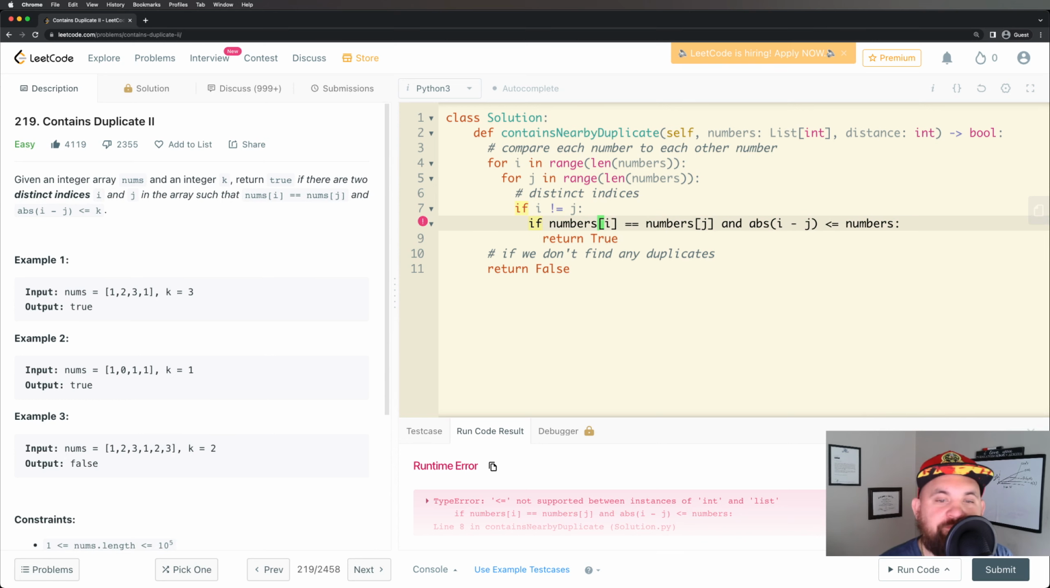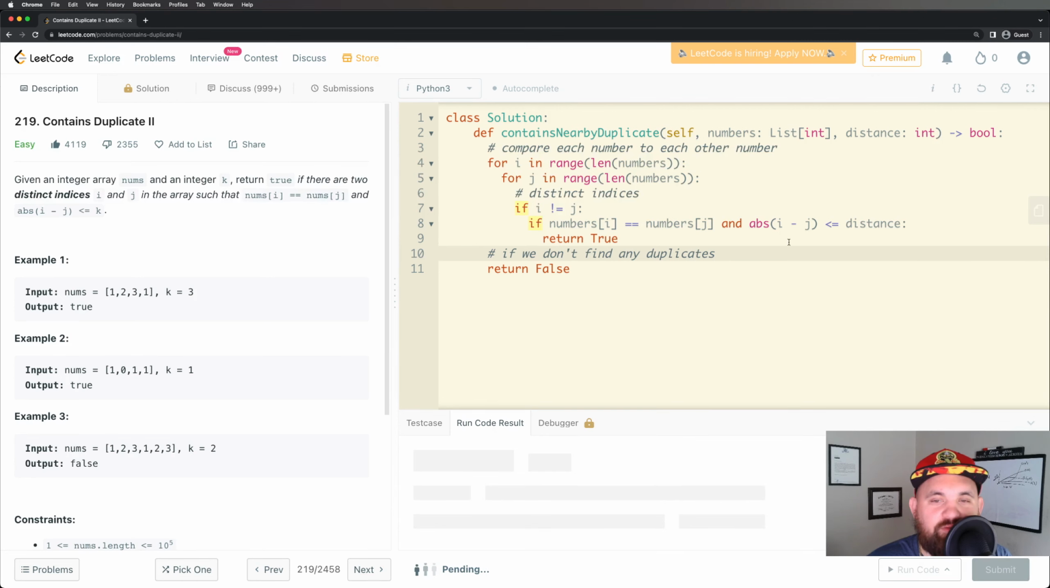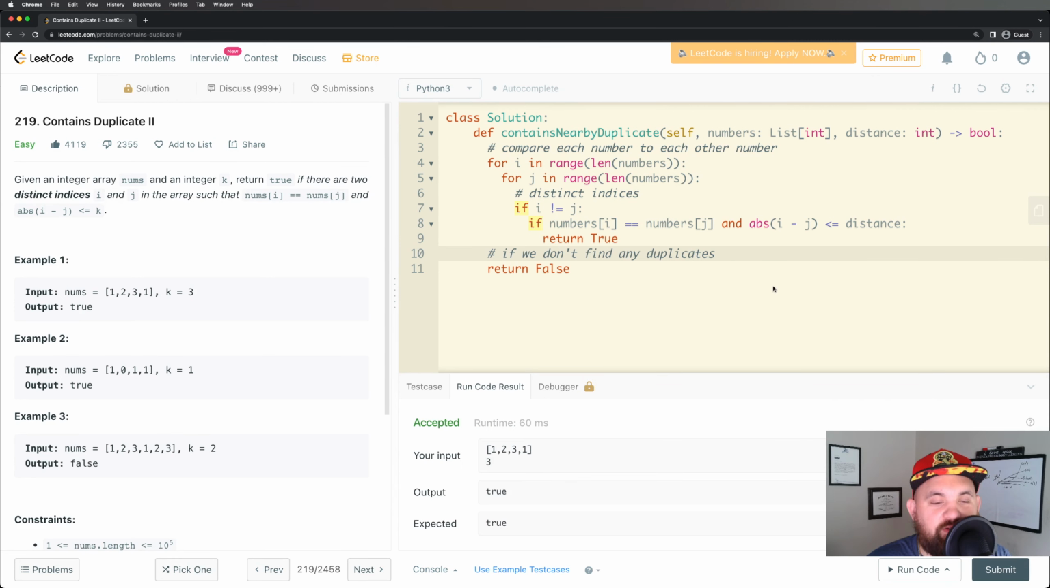Why is it whining? Oh, integer and list. Wow, I changed. I'm just having a field day, right? I'm not editing this out because I'm just tired. And this is distance, right? We had to translate k as well, so we changed nums to numbers, and k to distance. There we go. It passes. I just don't know how to name things or type right, but it's okay. So that passes.